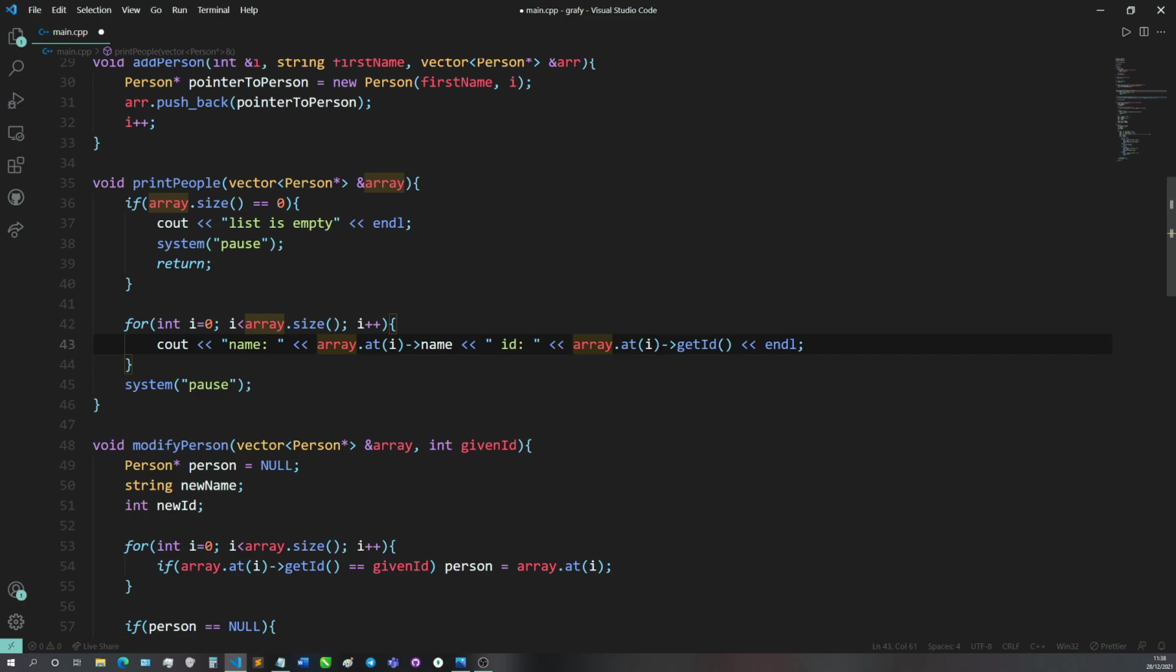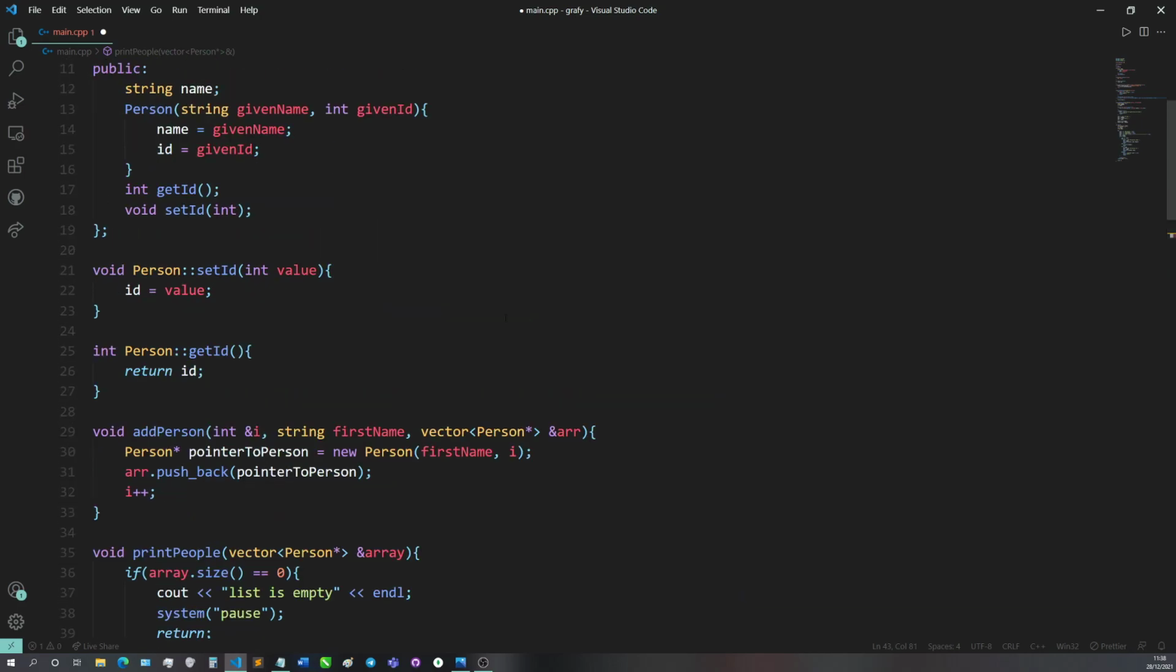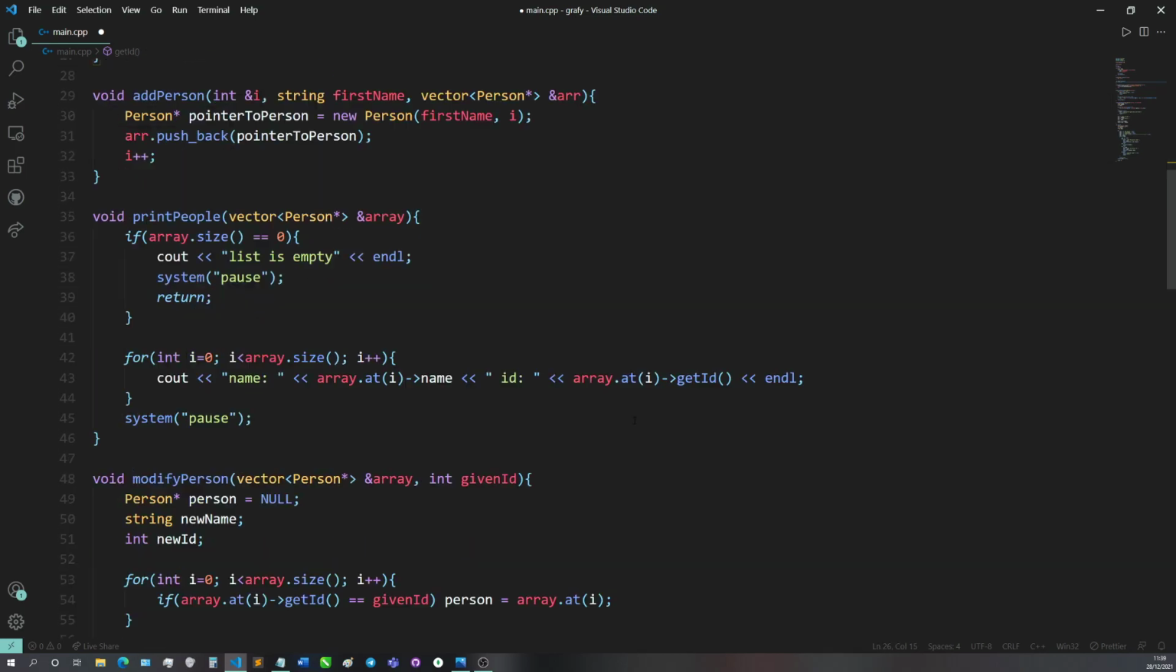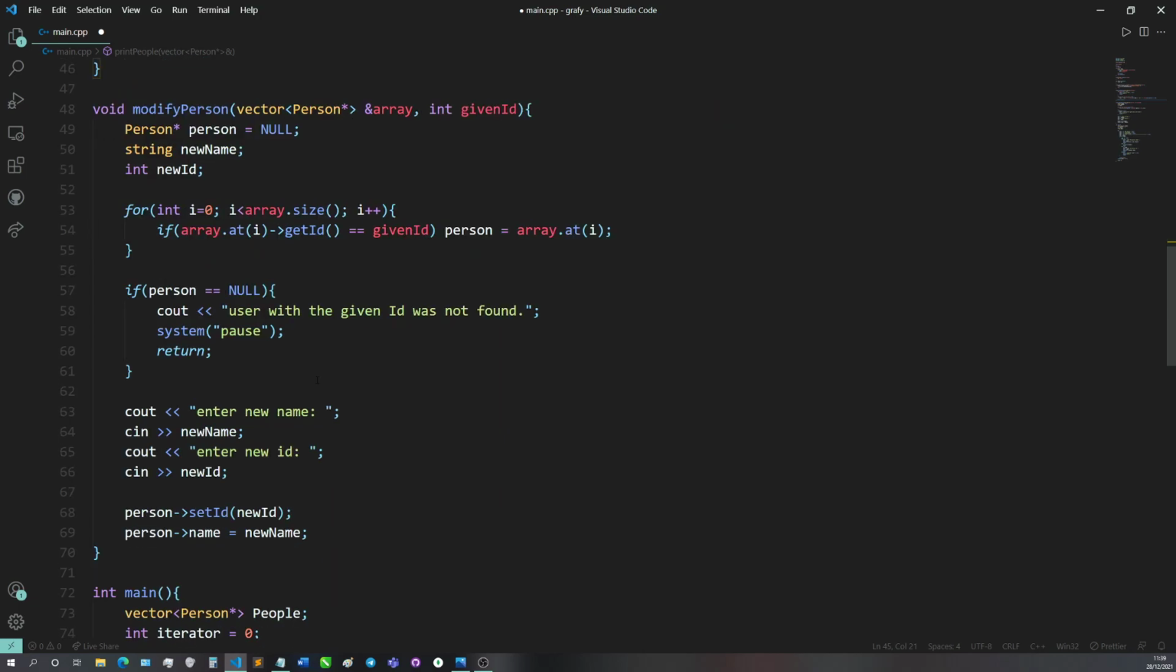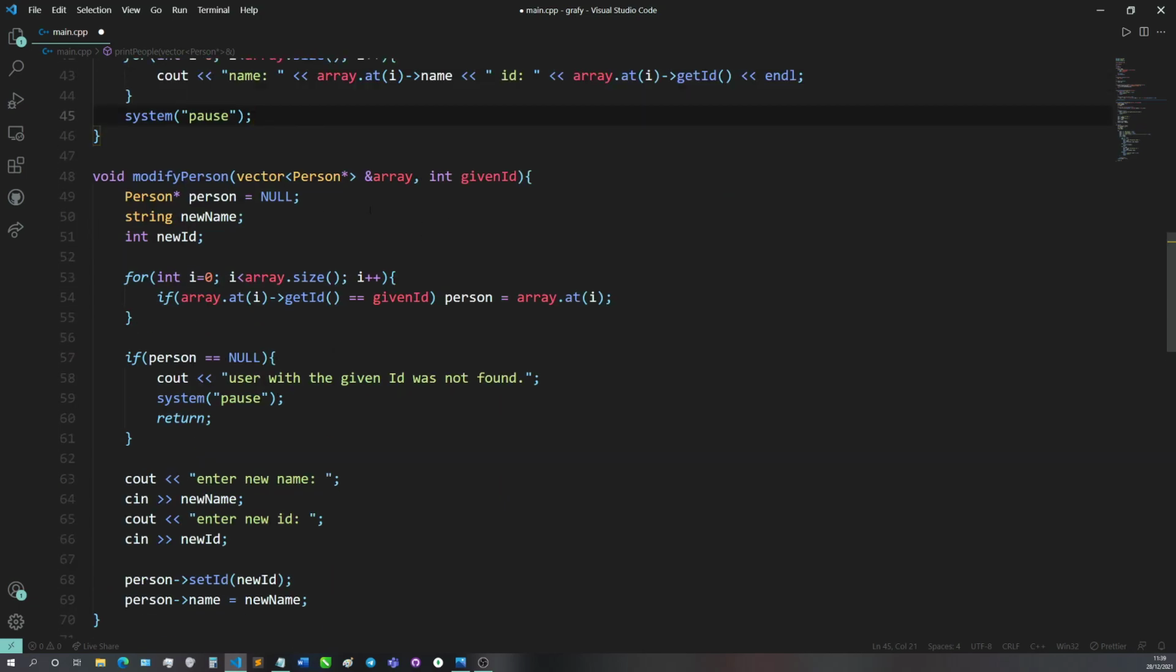We see that under this pointer, we want to get this function, getID. So this function will basically return the private ID. We couldn't write ID here because this is a private value, so we do not have access to it. Instead, we are using this function that I have defined previously that simply returns that value. So then we do end line, and at the end of the print list, we are pausing. So that's this function.